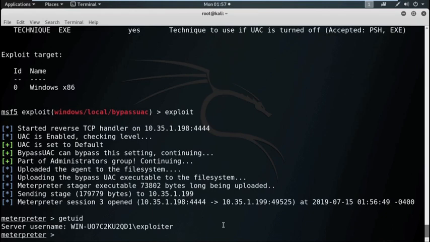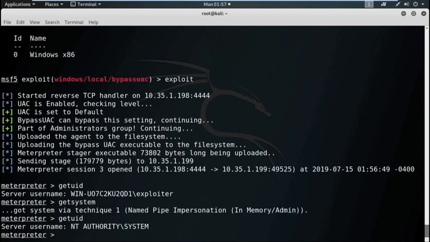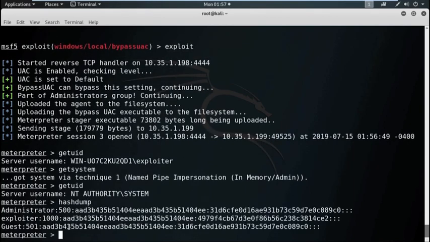Now use the command getsystem. Got system via technique 1, in-memory admin. Now check the privilege of this particular session. See, we got the system privilege, that means the administrative privilege. Now use the command hashdump, and see, we got the hash values of the passwords of the target machine. So, this way we can escalate the privilege on the target machine.